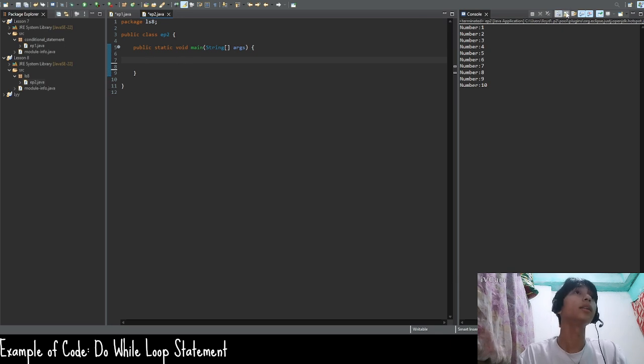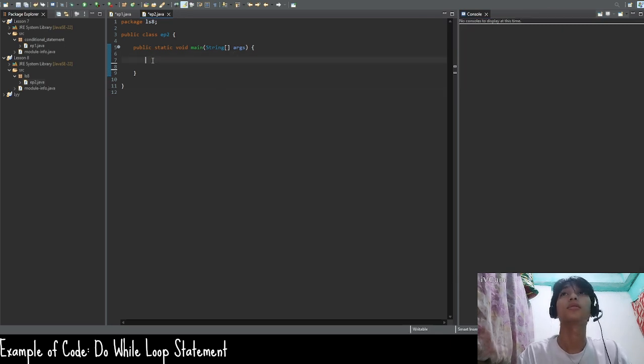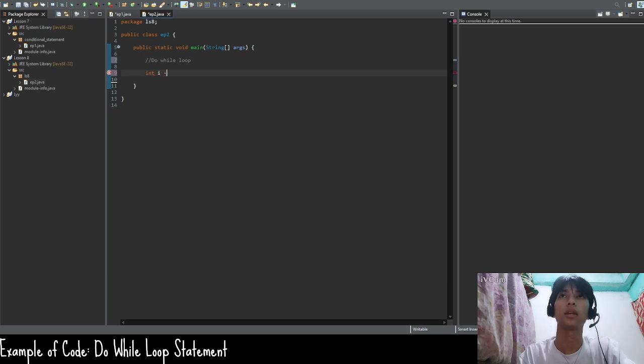Okay, start again. Next is the do-while loop, since we're done with the while loop. Okay, let's do the do-while loop. First, call an integer again, and let's call it i is equal to 1.